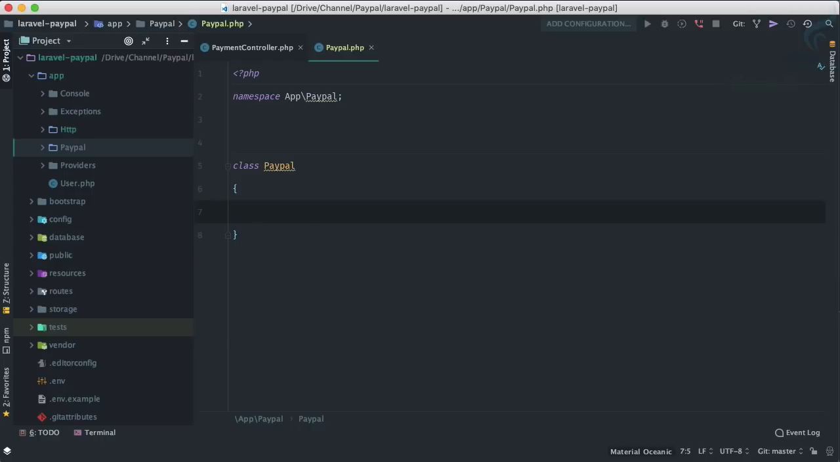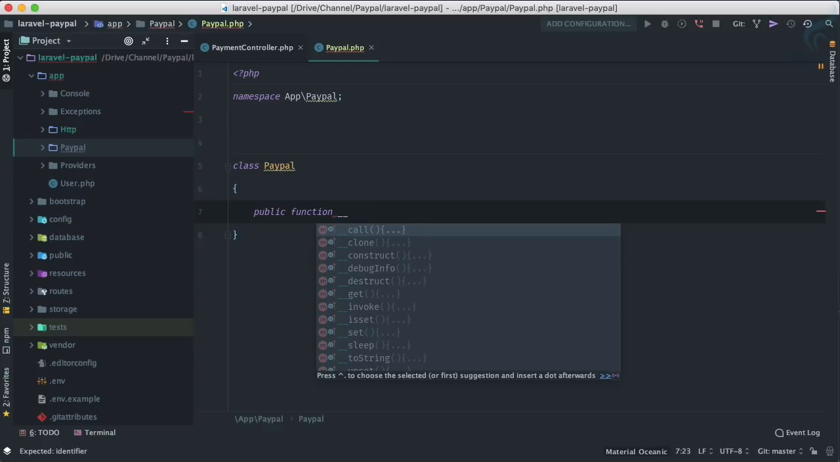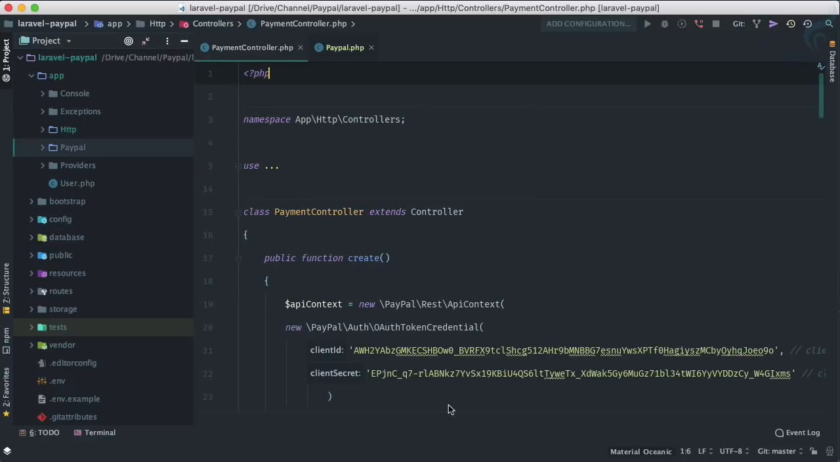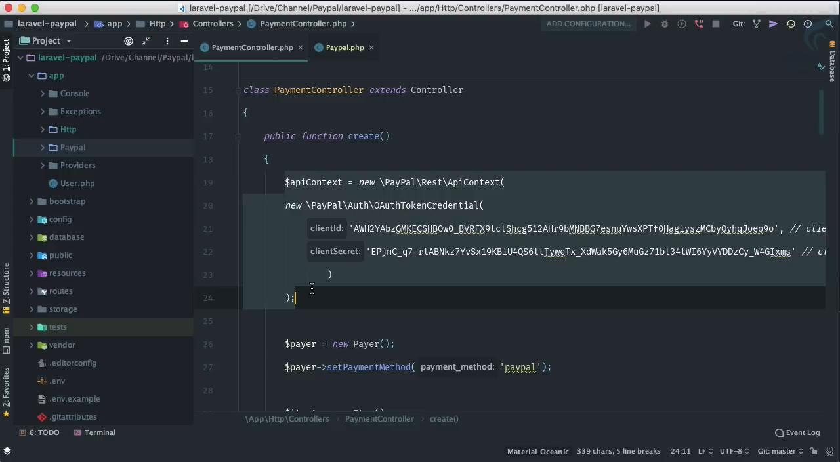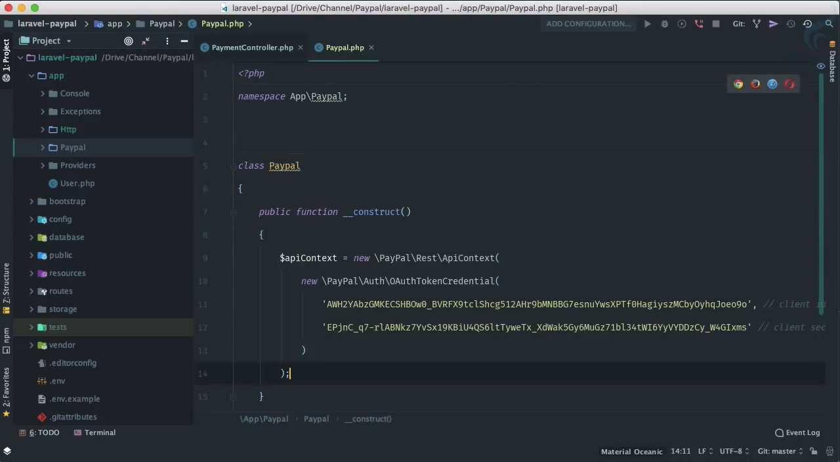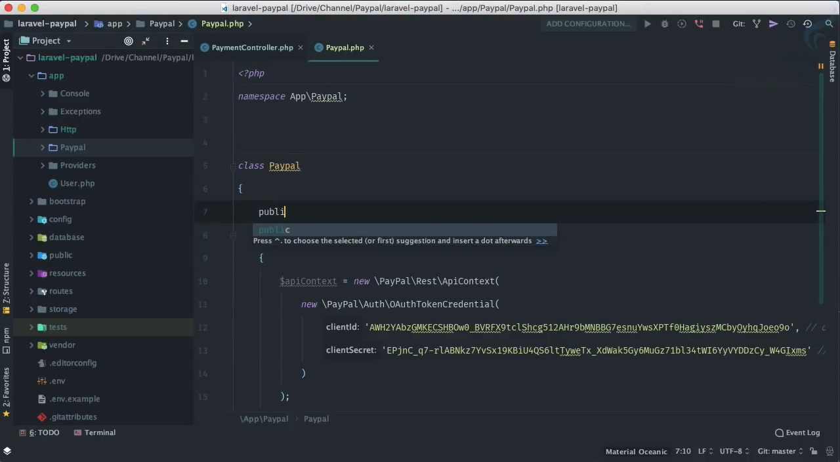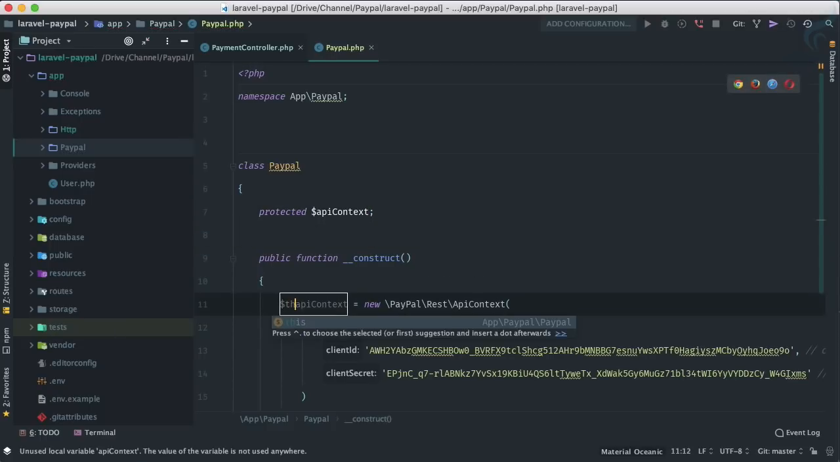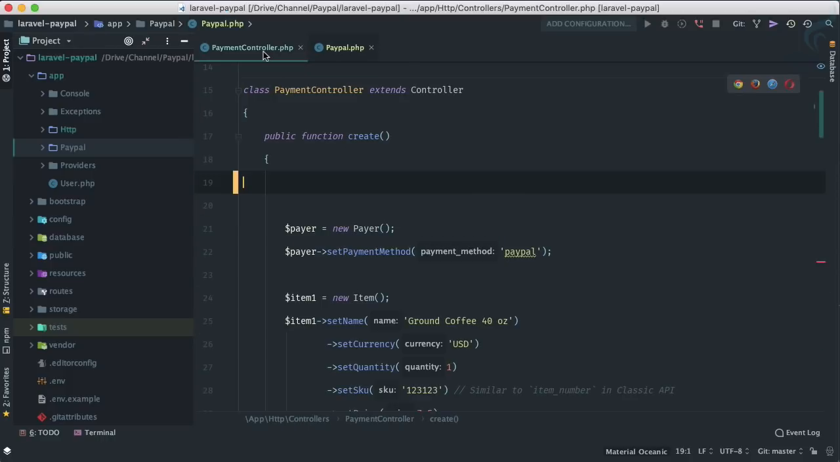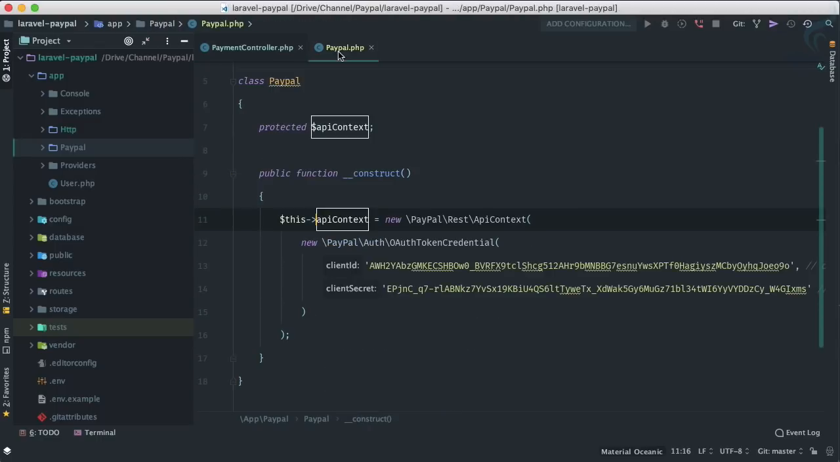Firstly, let's create a function. So public function, and it's a constructor actually. So __construct, which is created, and I will move this API context from here. Let's cut it from here and paste it in here. For that we need to say protected instead of public, protected apiContext, and then we simply need this arrow apiContext. That's very nice. In that way we have moved the API context from the controller to our file.